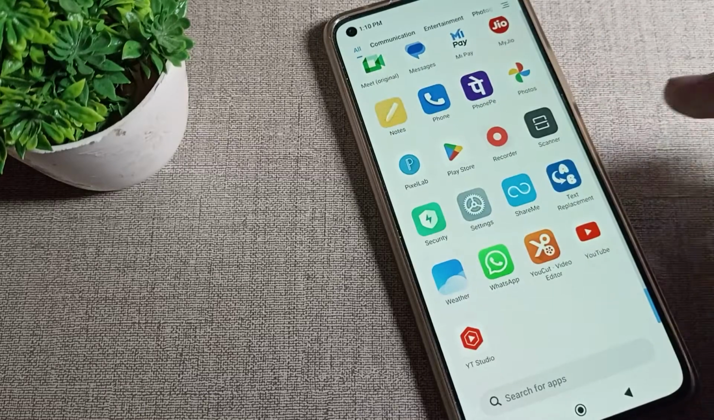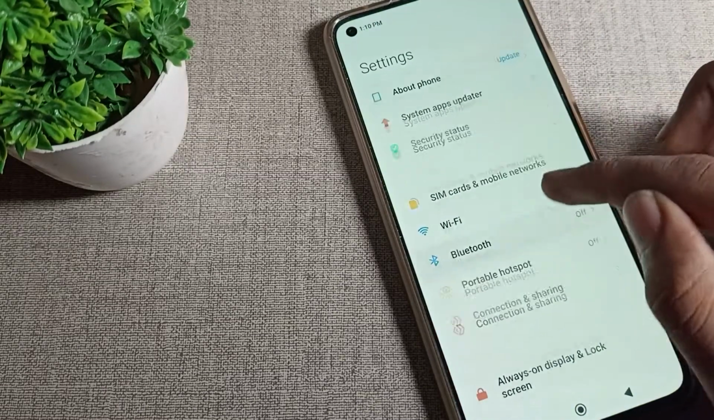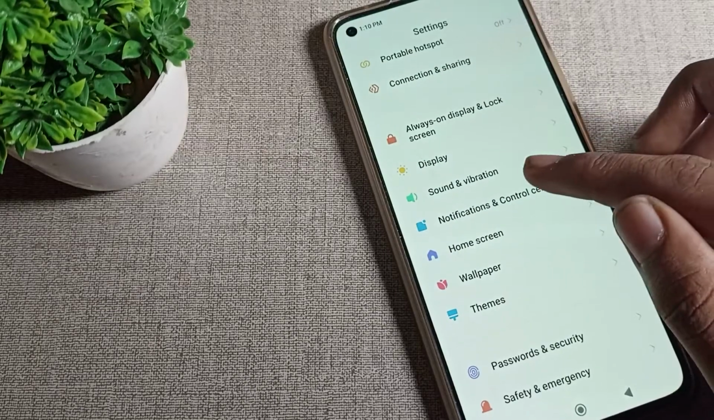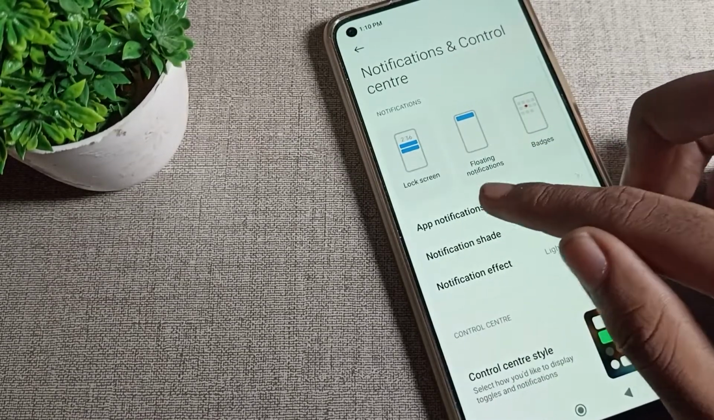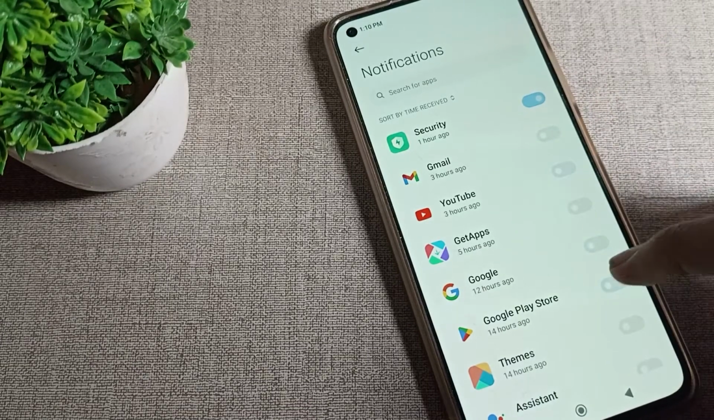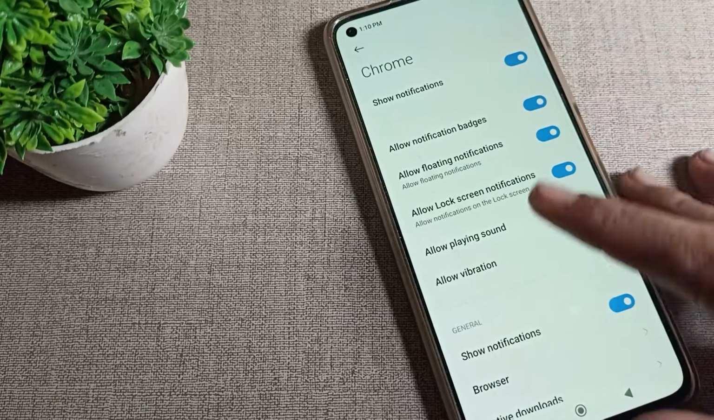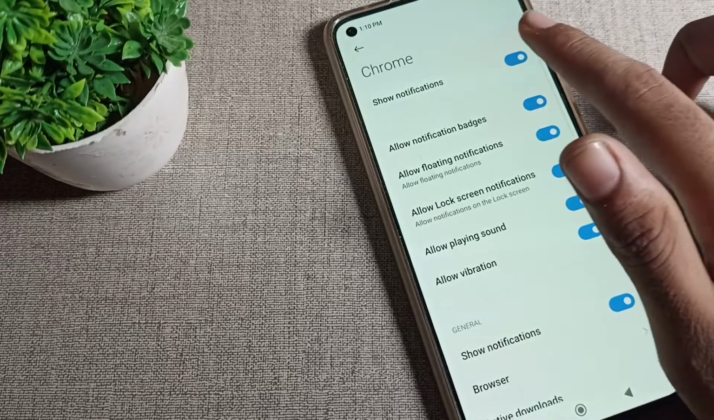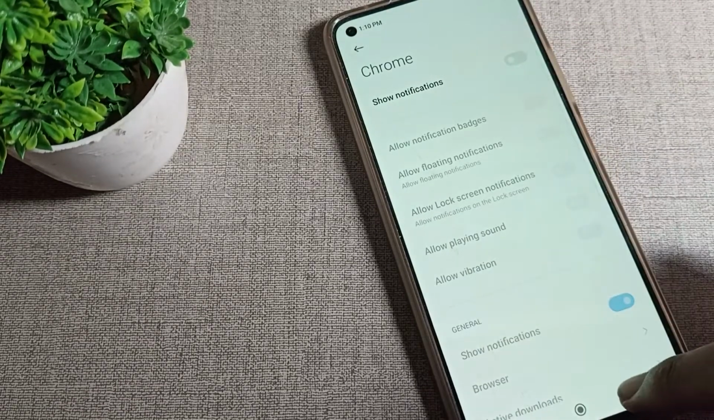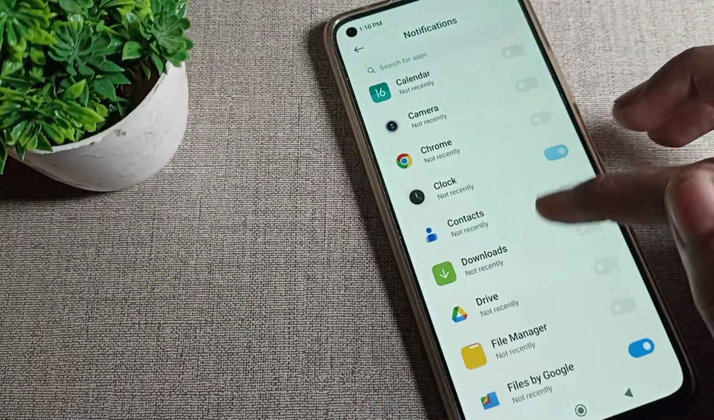So friends, you want to disable all your apps notification. So now how can you disable it? Open your phone settings, click on notification settings, and click on apps notification. Whichever app's notification you want to disable, tap the icon on the right side. For example, if you want to disable Chrome notification, tap here and turn off show notification, then this Chrome notification will be disabled. So we cannot see Chrome notification on our screen.